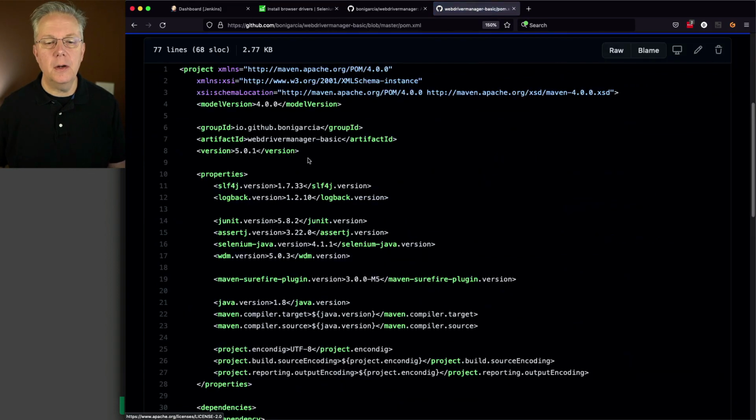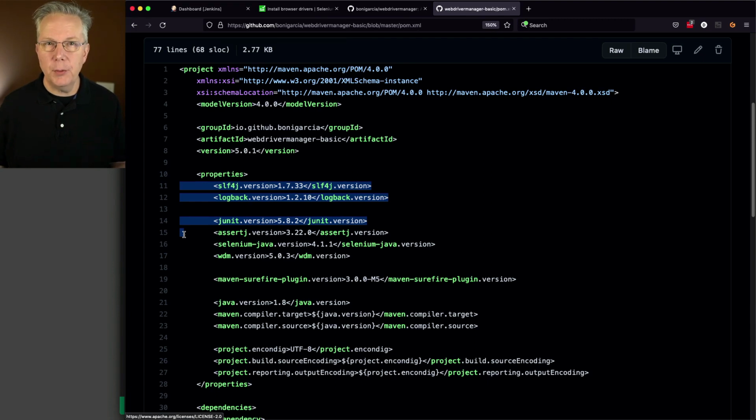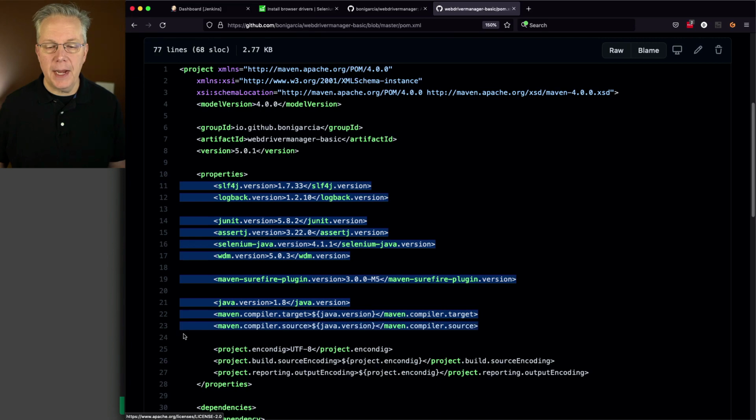Whoops, went too far. We're going to grab SLF4J, logback. We'll grab the JUnit version. Now you'll notice that we're using JUnit 5. AssertJ, Selenium Java, and WDM, which is WebDriver Manager. I'm also going to go ahead and copy over Maven Surefire plugin, and I'm going to copy the Java version and the Java compiler because if you'll notice, the two Maven compilers are referencing Java version. Now in this video, we're going to be using Java version 11, not 1.8.